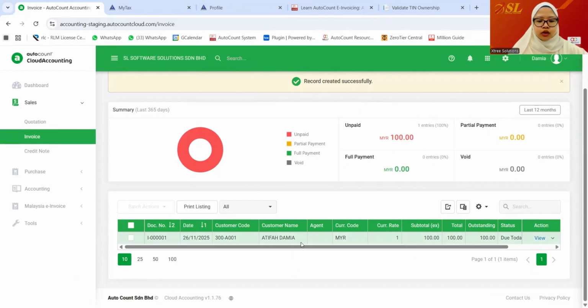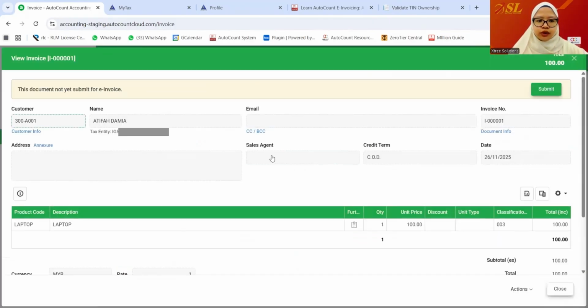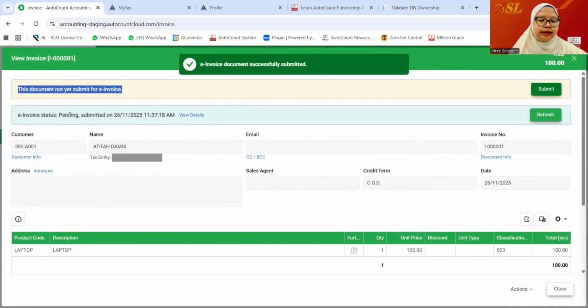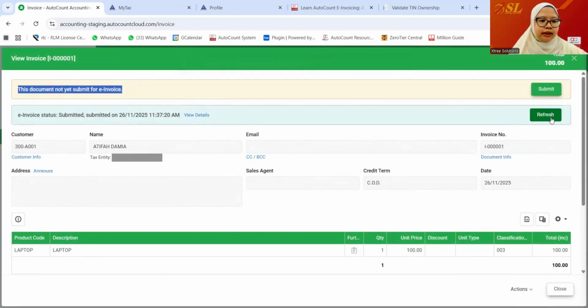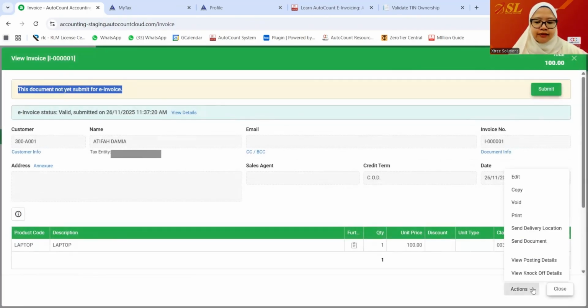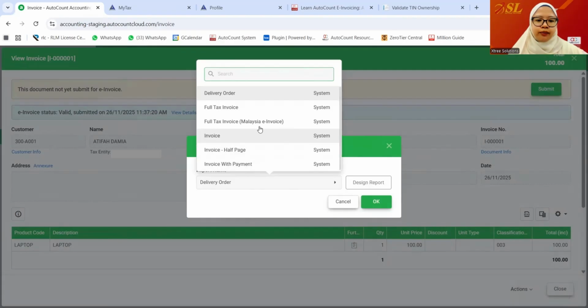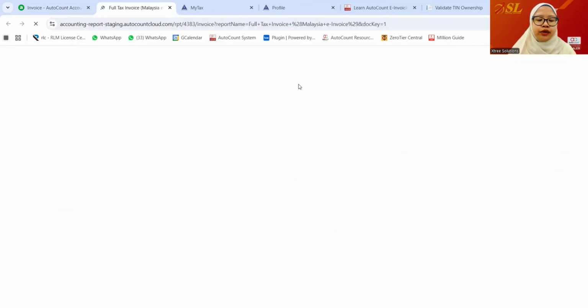Okay, so if you view this document, you can see this document not yet submit for e-invoice. Okay, so if you haven't started yet, you may ignore this lah. You may delete this document. Okay, but let's say you want to start the invoice, then this document you want to submit to the MyInvois portal, and then you can click submit. Okay, then you can see now the status is pending. Refresh, submitted. Refresh, now is valid. Okay, now when you print to e-invoice, only it will print out with the QR code.